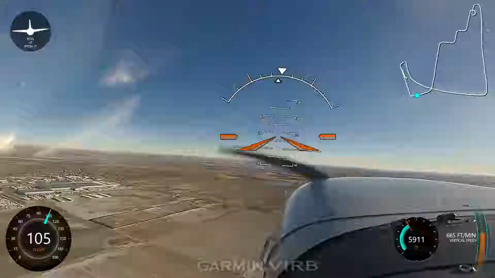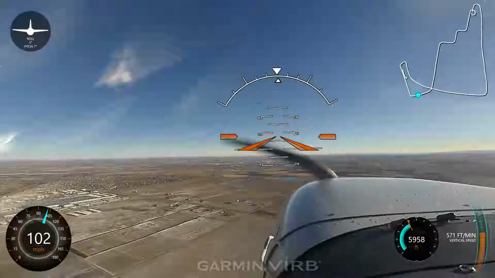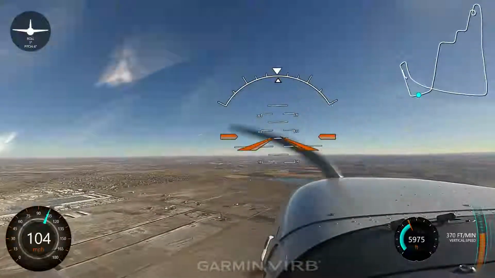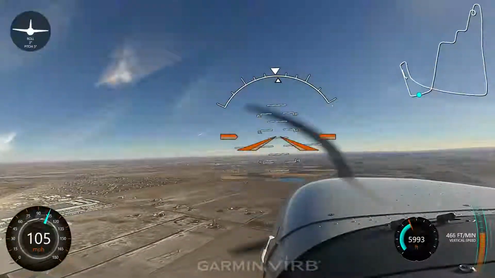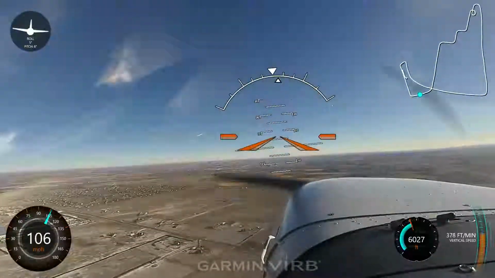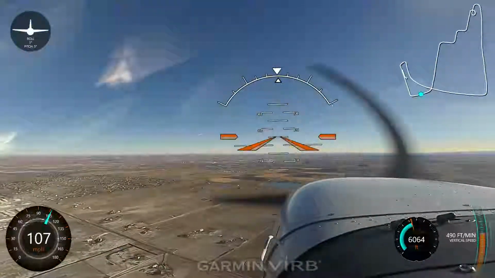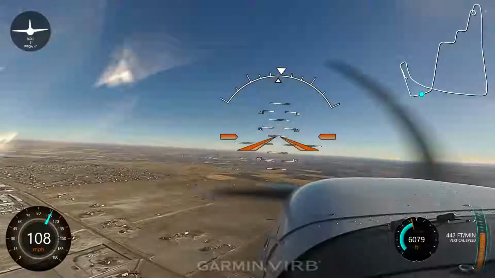For our climb checklist, we'll make sure our flaps are retracted, and airspeed. Cruise climb is 75 to 85. Throttle's full open. I'm going to lean it out a little bit. We want to keep fuel flow at the top of the green arc. Oh, gotcha.